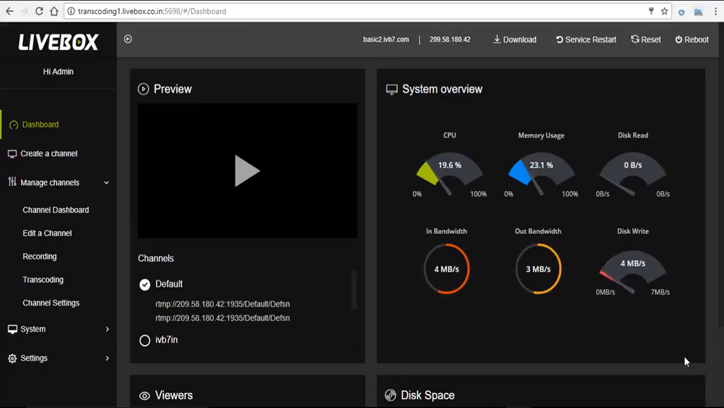This Livebox streaming server will always have a constant internet speed above 1000 Mbps, so that data shared between this origin and edge server will be done very easily. So setting up your CDN using this Livebox streaming server is very much cost effective compared to other servers.